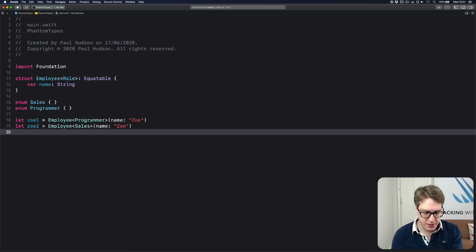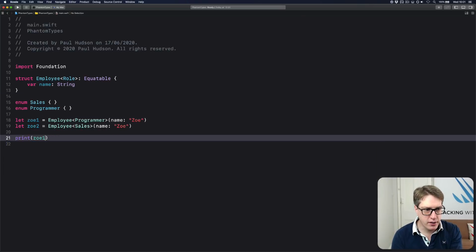So we should be able to say this: print Zoe1 is equal to Zoe2. And that's great. Except, boom, we can't. We cannot compare those two things anymore because we are no longer comparing an employee against an employee. We're comparing an employee programmer against an employee sales. And Swift's telling us these aren't the same type anymore. So even though we aren't using the type, Swift understands. Swift stops us from compiling. Swift thinks these two are different. You shouldn't compare these two things.